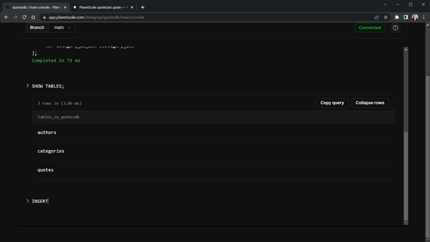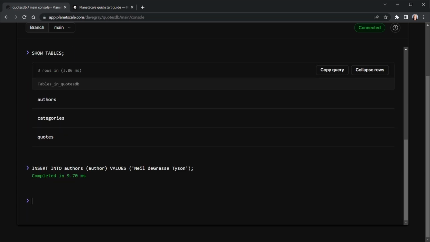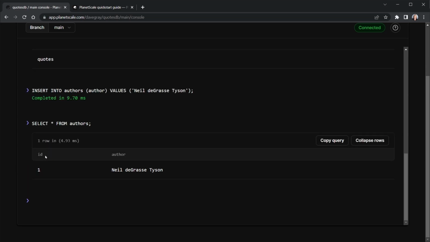So I'm going to say INSERT INTO authors, and then we're going to insert into that author column because our ID will automatically be added and it will be auto incremented as we add more data. And we'll say VALUES, and the value we're going to pass here, our first author of a quote will be Neil deGrasse Tyson. And now put the semicolon so it knows we're finished and press enter, and it inserted that record. So now we should be able to select that data and say SELECT * FROM authors, and we get our table back that has the ID and the author. So there is our authors table currently.